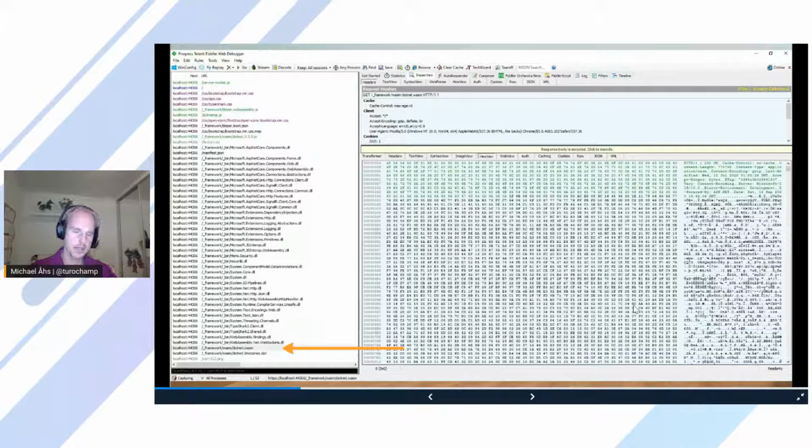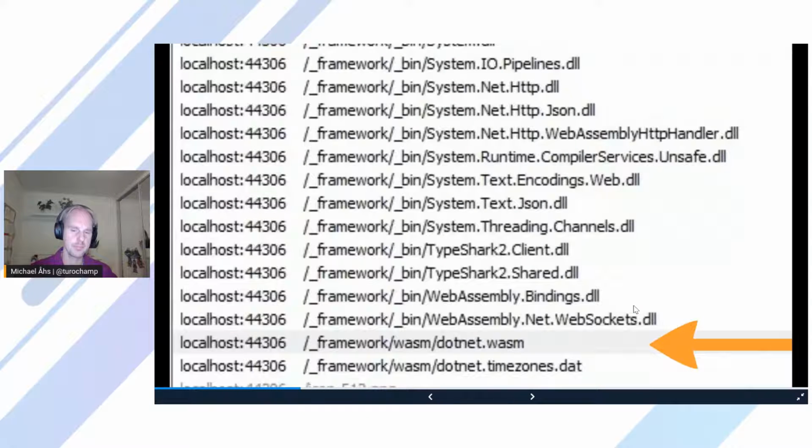And specifically what this file is, it's the .NET runtime WASM file. That's the example I'm doing here. And you can see all the other DLL files, which are part of the different assemblies that you need. So here's the C# game, and here are various things which Microsoft is providing.